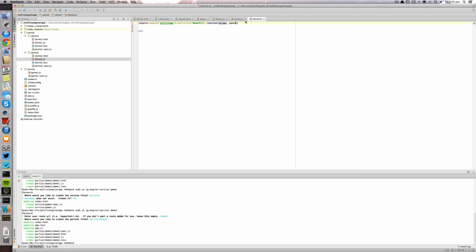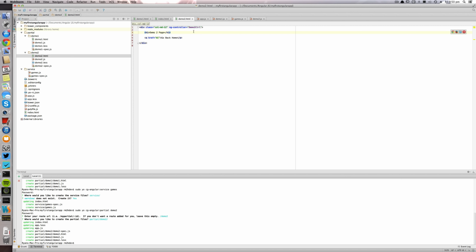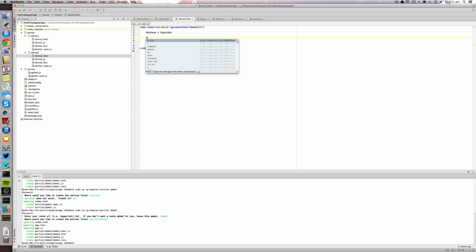We can simply request to have games injected into our controller. Then we can pass those onto the scope. So I can say scope.games equals games. Now our second page has access to those games. And to demonstrate this, I'm going to do this a little bit differently. I'm going to make a div, and I'm going to put an ng-repeat on this div, and I'm going to say game in games like I did before.